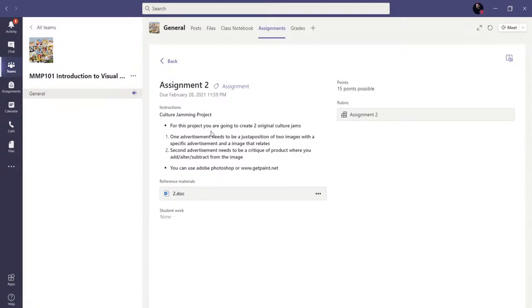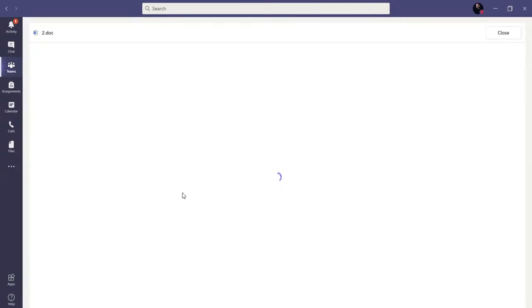So for this project, you are going to create two original culture jams. Now, one advertisement needs to be juxtaposed of two images. Let me do one thing. Let me open this reference material here, which is this document window, so you will easily understand what this means.